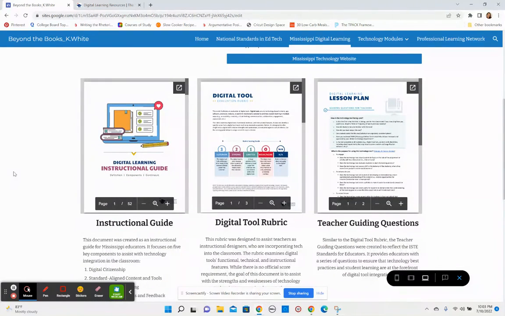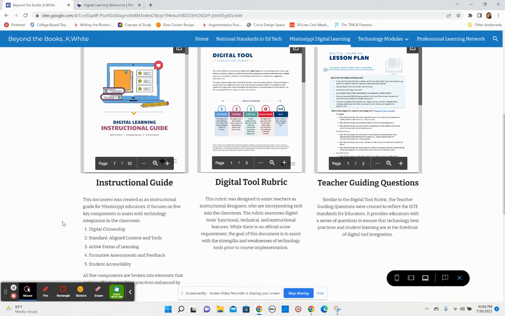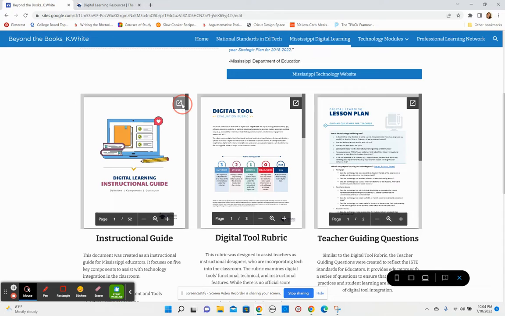The other thing is, I found three clear things on that website that I feel like would be helpful, whether you're trying to incorporate a new strategy, a new tool, or maybe you just need a little bit more information about what is being required of you when it comes to incorporating technology. So, the first thing you'll see right over here, it's a 52-page instructional guide, which sounds overwhelming, but let me show you why I incorporated it. I think this is fabulous.